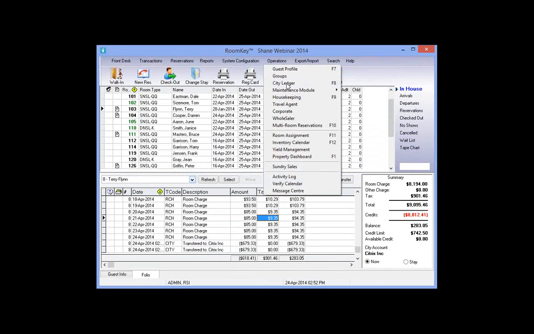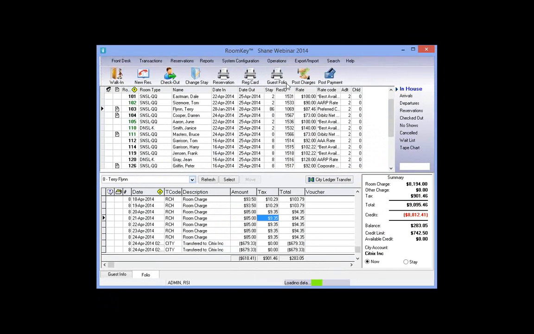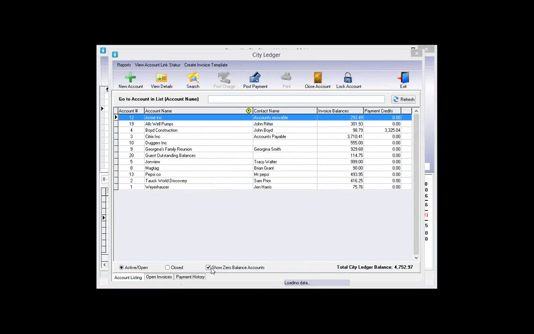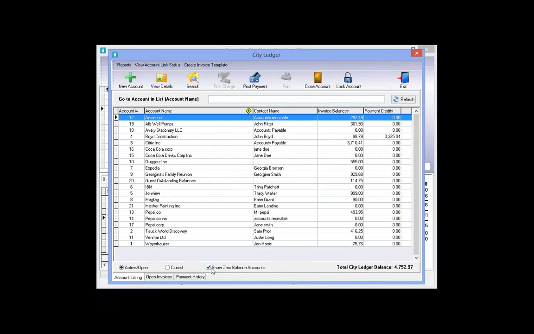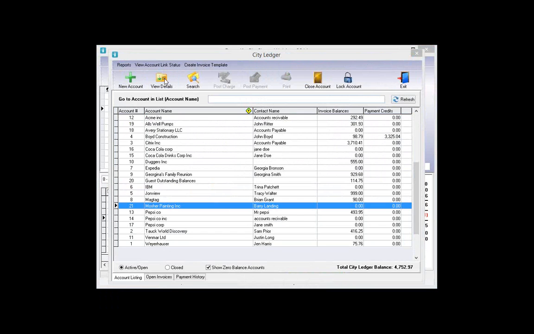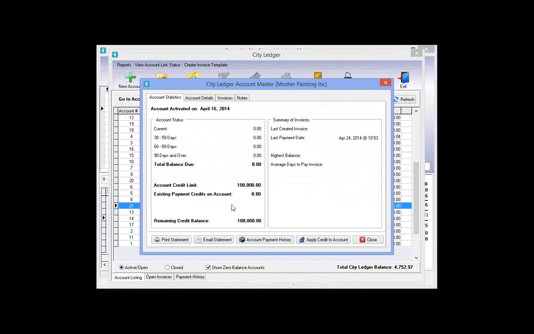Okay, let's go back over to City Ledger. And we're going to talk about credits. So I'm going to go to Show Zero Balance Accounts, and we're going to go to Mosier Painting. So Mosier Painting has $0. I'm going to go into View Details. Now if you're using City Ledger for groups, and you have a specific City Ledger account for a group, you can post a credit for that group if they were to prepay.